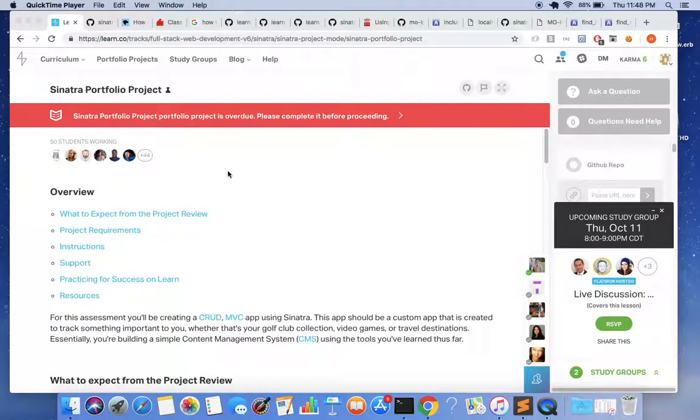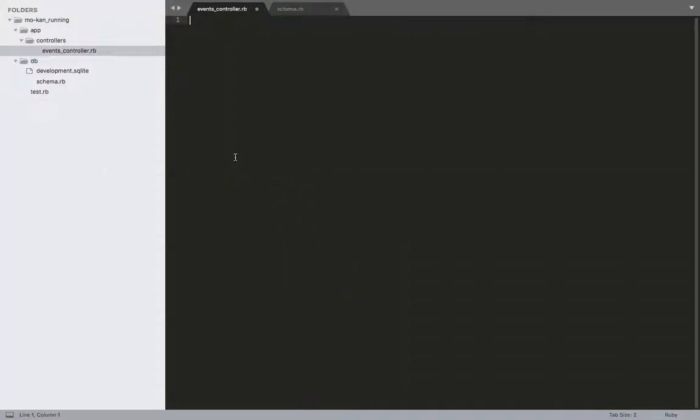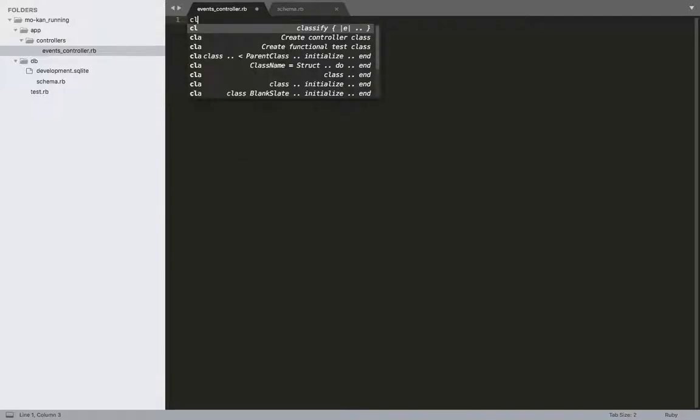This is a demonstration of my coding ability for my Sinatra project. What I'm going to do is attempt to code the 7 CRUD actions for my events controller.